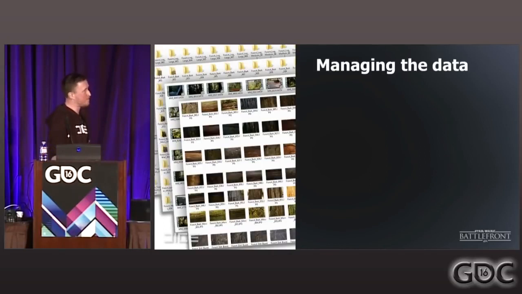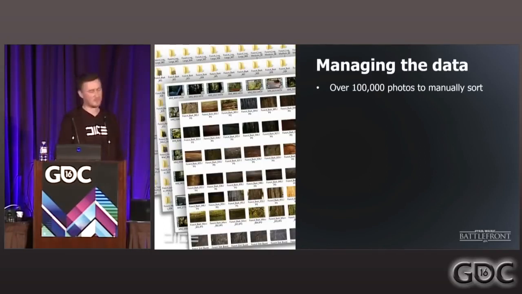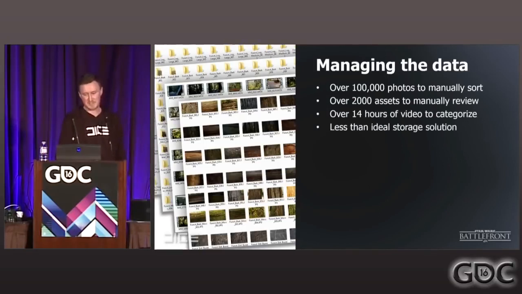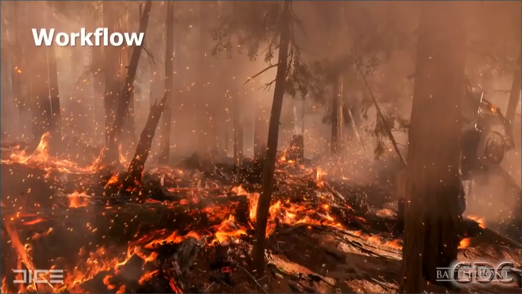Coming back from the trips, we had a huge amount of data, and we manually sorted this, and it was really horrible. So it's something we need to look forward to improving in the future. It's hundreds of thousands of photos and assets and video to categorize. There was no real storage solution on our first round, considering the compressed time we had to work with this content. Much room for improvement.